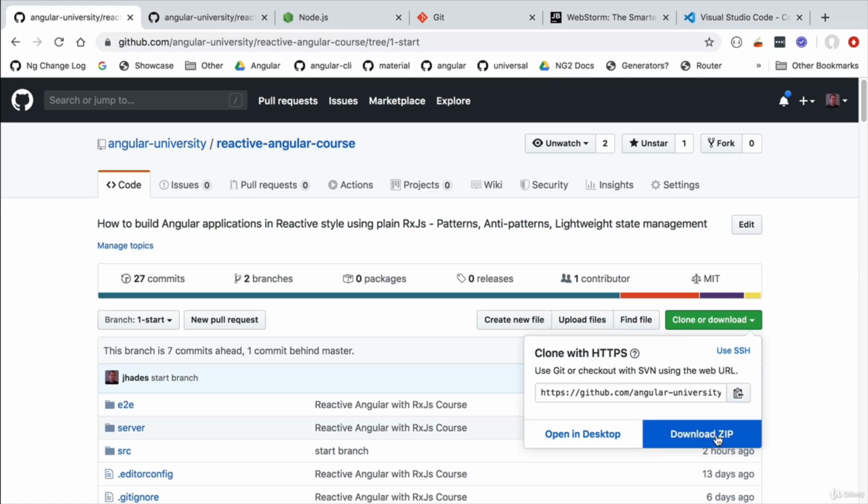So if you choose download zip, you are going to get a zip file containing the 1-start branch or the master branch, depending on the branch that you have selected here on the branch dropdown. However, if you prefer to use Git, you can also clone the repository and switch to the 1-start branch. We are going to show you the commands that you need to do that further on in this lesson. In one of these two ways, you are going to get the lessons code and you are going to have it installed in your machine.